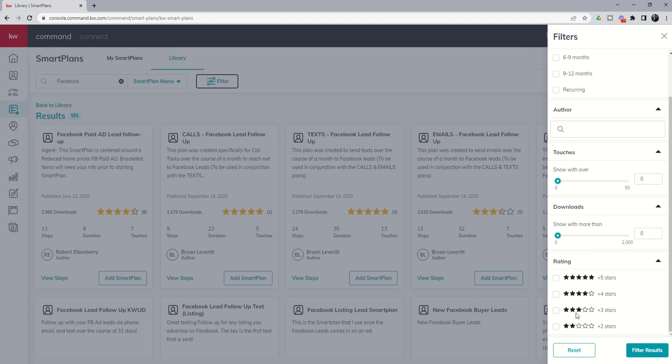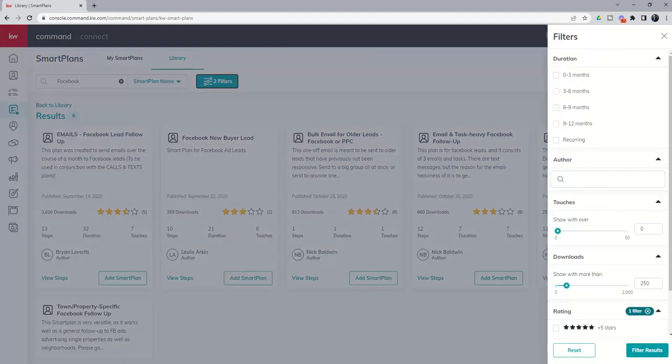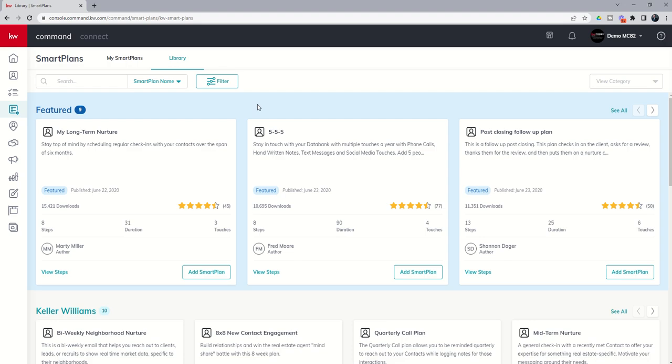So let's say we wanted at least 3 stars or better, and we want at least 250 agents to have downloaded it. We started with 591, now we're down to 6. So that was a pretty quick and easy way to kind of filter through those smart plans. And you can do that in any one of the words that you are searching for. We've also even got categories here. So you've got featured, most used, top rated, and newest as well.